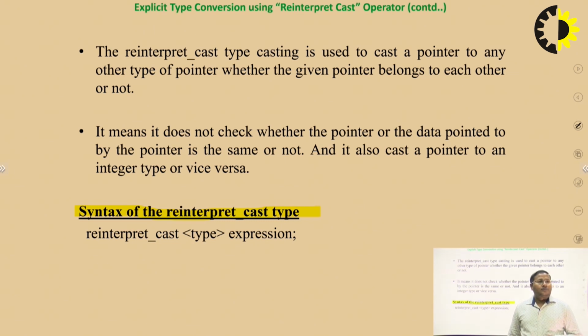So, in summary, we can say the reinterpret cast type casting is used to cast a pointer to any other type of pointer, whether the given pointers are related to each other or not. It does not check whether the pointer or the data pointed to by the pointer is the same or not, and it also casts a pointer to an integer type and vice versa. Here, the syntax of reinterpret cast is written: the keyword reinterpret_cast, the data type, and then the expression. So this is the syntax of the reinterpret cast.